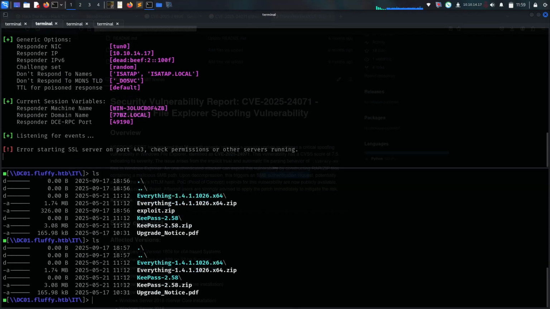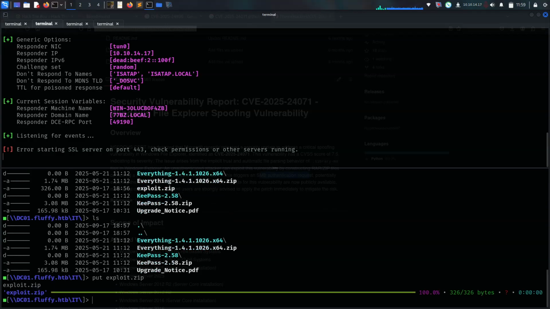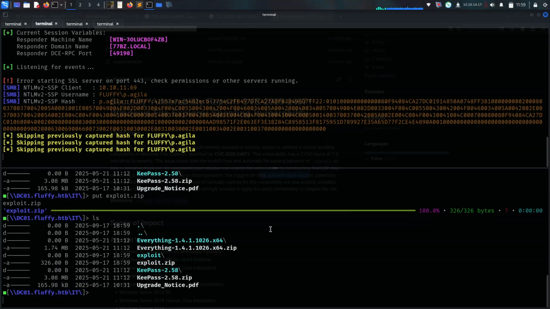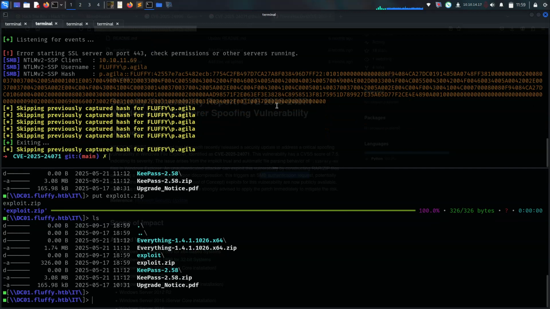Okay, now we can do sudo responder again. Let me just check it here, ls, and put exploit.zip again. Okay, so that's why I'm doing everything from scratch. Okay, so we just got it here, the p.agla hash. Nice.